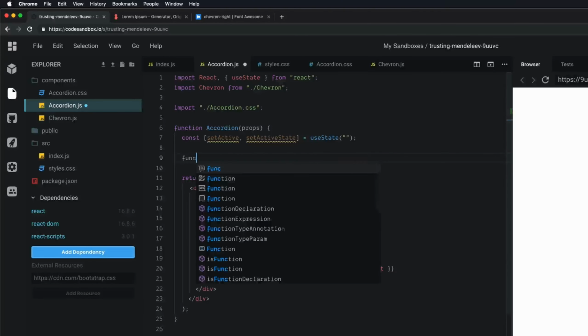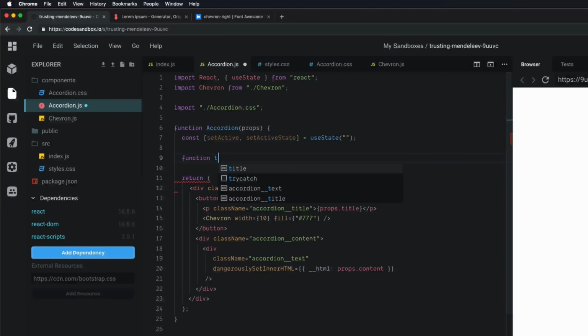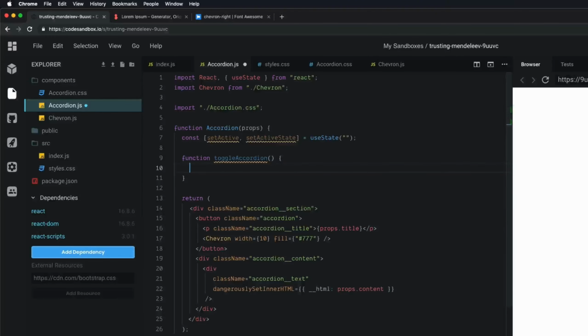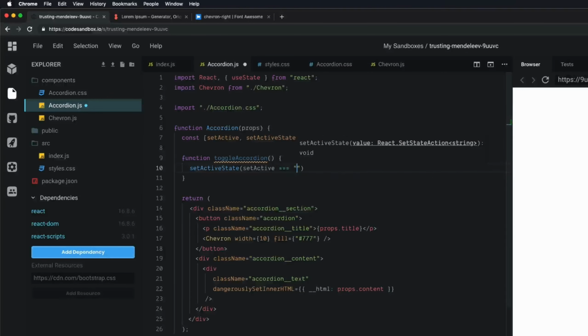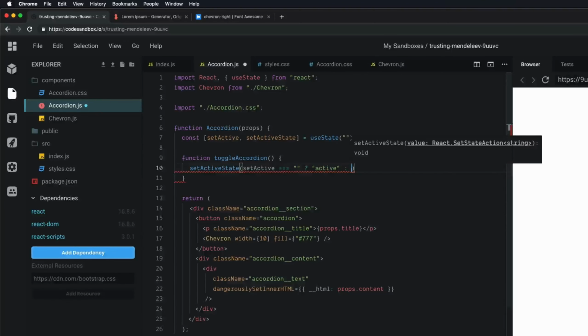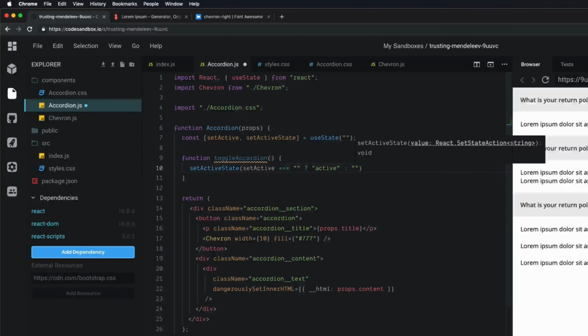And I'm going to just go ahead and write a function here and name that function toggleAccordion. It's not going to take any values. And the first thing it's going to do is it's going to do setActiveState. And it's going to look at the setActiveState and see if it's empty. If it is empty, it's going to set that to active. And if it's already set to active, it's going to just use an empty string like that.